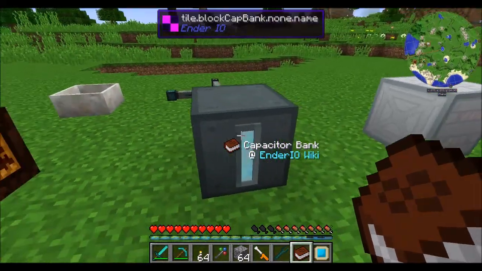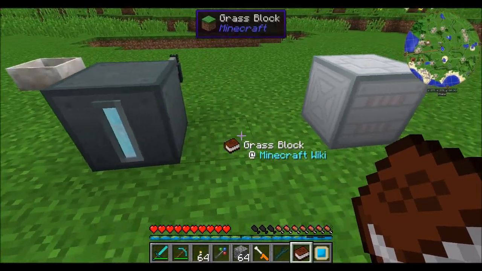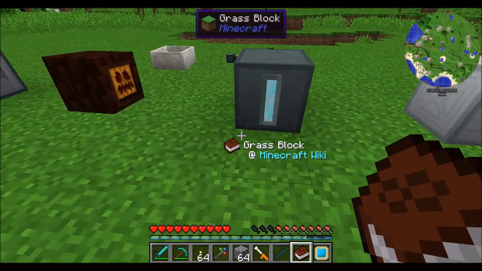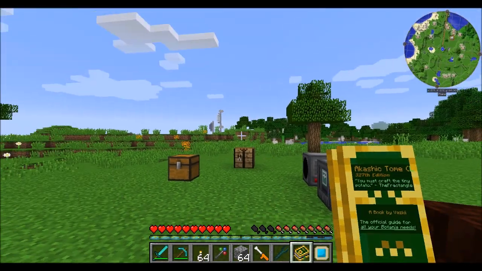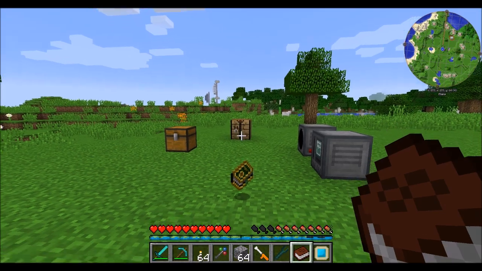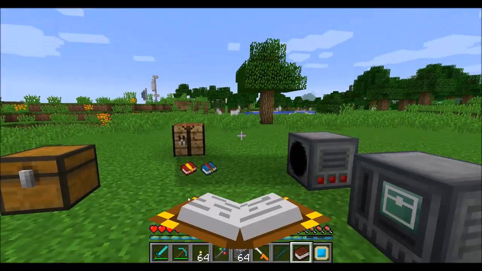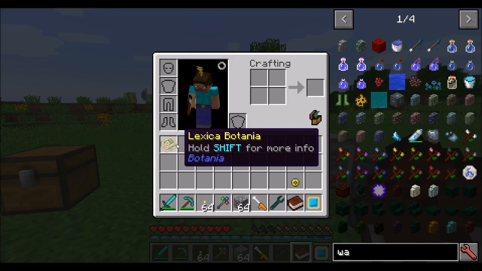Do note that if you're looking at a block that doesn't have a manual, or if it's a vanilla block, you'll see that it'll jump to specific wikis in much the same way that the Lexica Britannia allows you to. Also, the same functionality of Shift plus Q will go ahead and clear one book from the Akashic Tome, and you can go ahead and see we've just removed the Lexica Britannia and gotten it back.